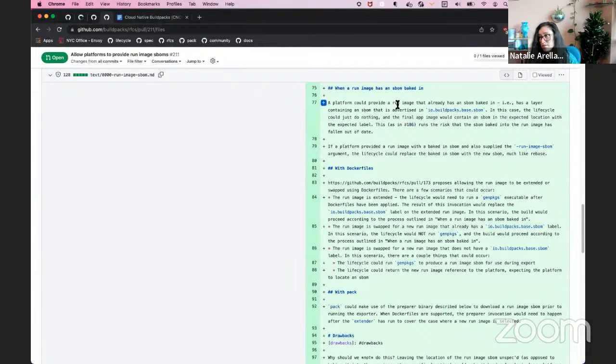I kind of propose that we just take it, right? Just less work for us. The platform has already done it. This does still run the risk that the SBOM could be out of date, but if platforms want to avoid that, they can just never bake it into the run image, and then it's never an issue.